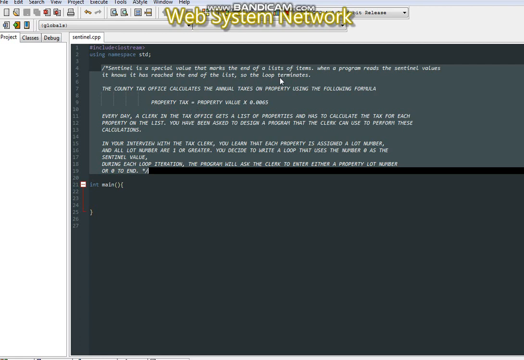Taking for instance, I have with me here an exercise which we'll be working with. The county tax office calculates the annual tax on property values using the following formula. Property tax is equal to property value times 0.0065. Every day a clerk in the tax office gets a list of properties and has to calculate the tax for each property on the list. You have been asked to design a program that the clerk can use to perform this calculation.